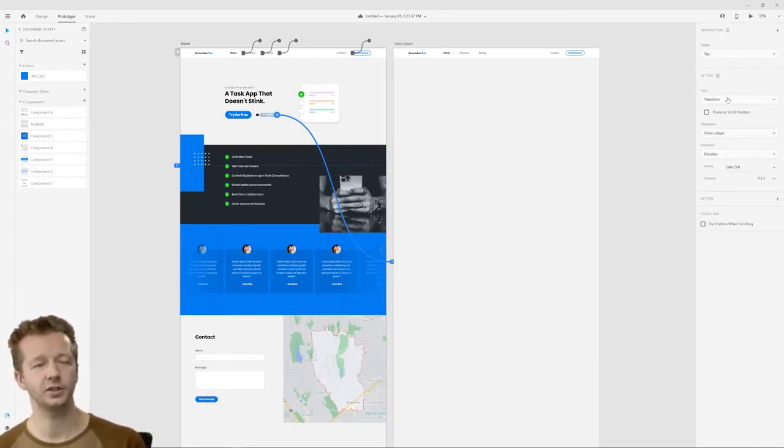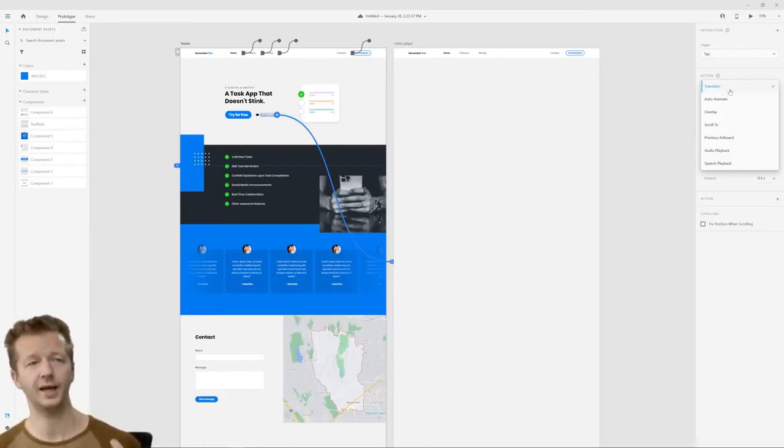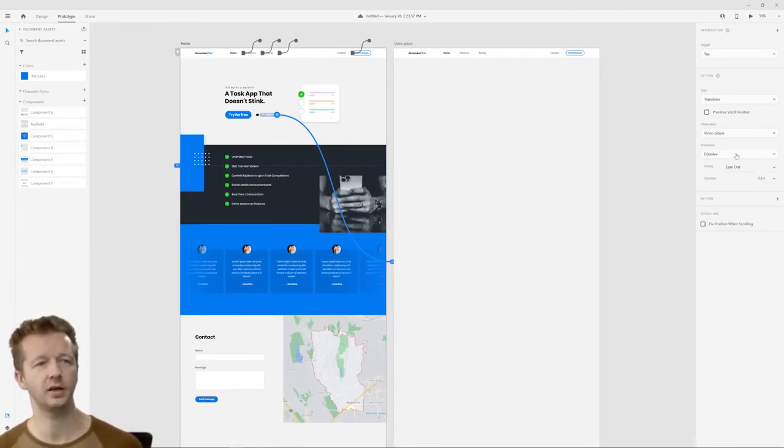Then underneath it we have action. We have a type of transition. We have auto animate, overlay, scroll to, previous artboard, audio playback, and speech playback. So these are all things that you can experiment with on your own. I'm going to show you what happens when we just do a simple transition. When it comes to the transition, you'll see we have the option to preserve the scroll position, like wherever they're scrolled at and viewed, based on the viewport and all that stuff. Animation type, we can make it slide left, right, up, down, push left, push up, right, down. There's easings, which affect how the animation is applied, and then also a duration.